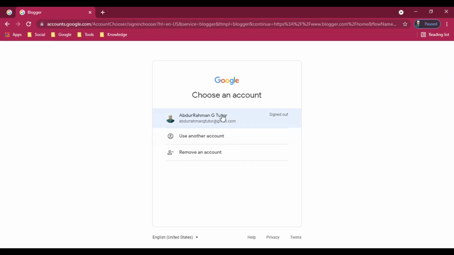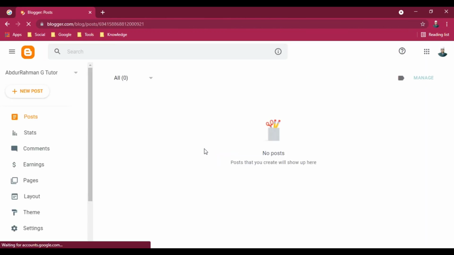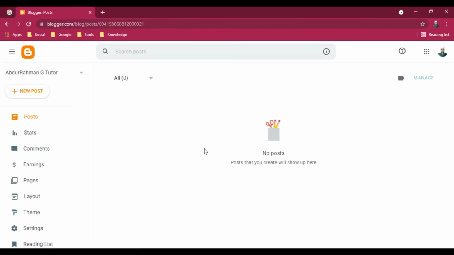After that you will get a screen like this. So just choose your email address. Like I'm going to choose this, and then here you have to enter your password. After that you will be logged in to your account. Like now I'm logged in.